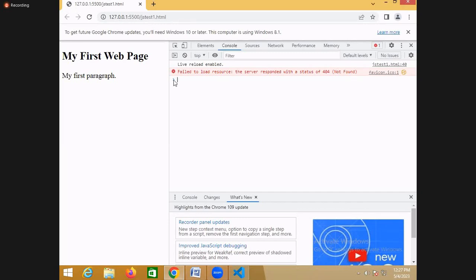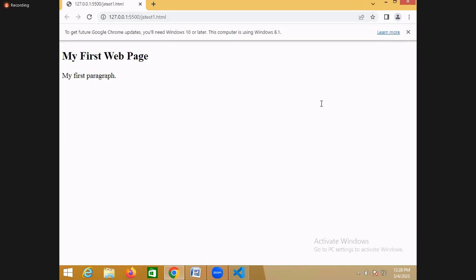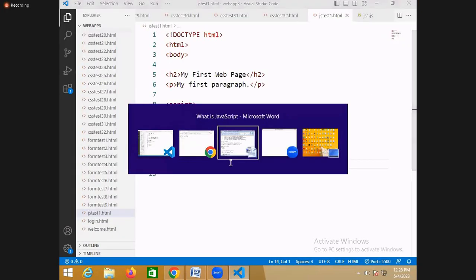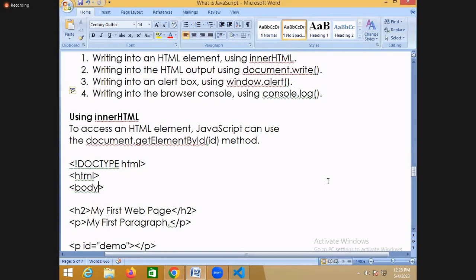This is working interactively. If you want to display the output on the console, you refer to this console by using console.log. But how do you display the console? By using F12. Just press the F12 function key.